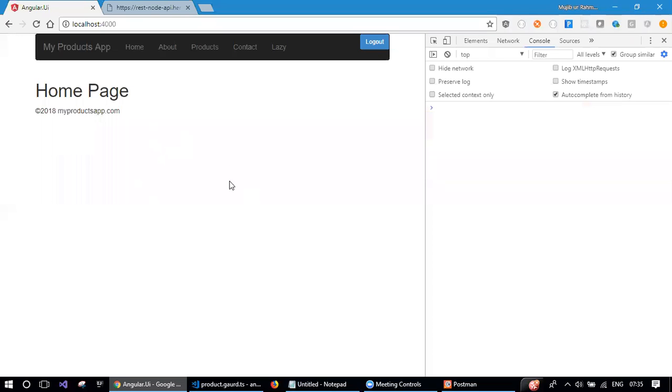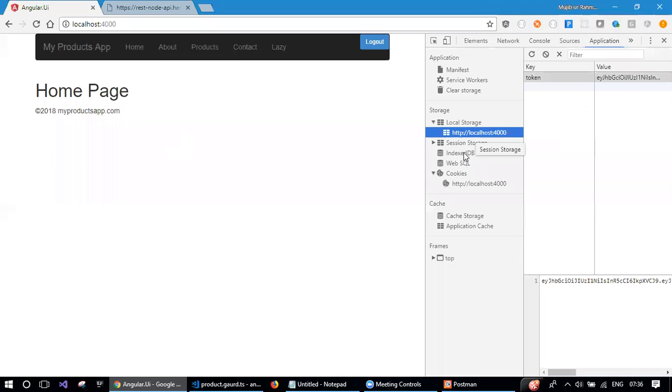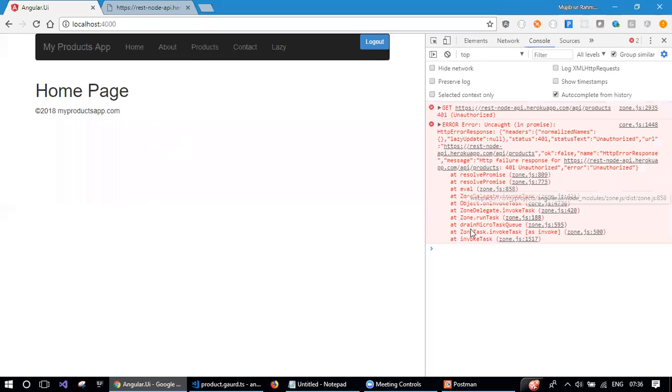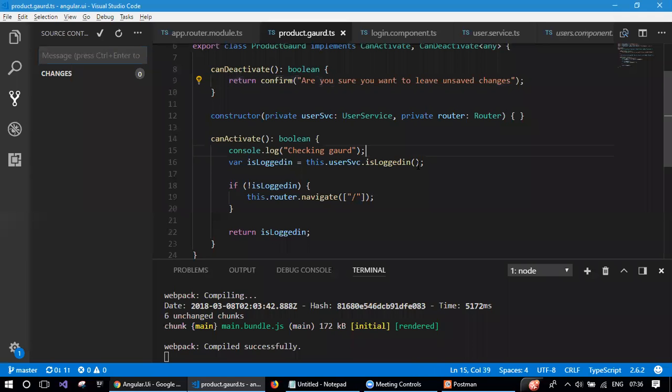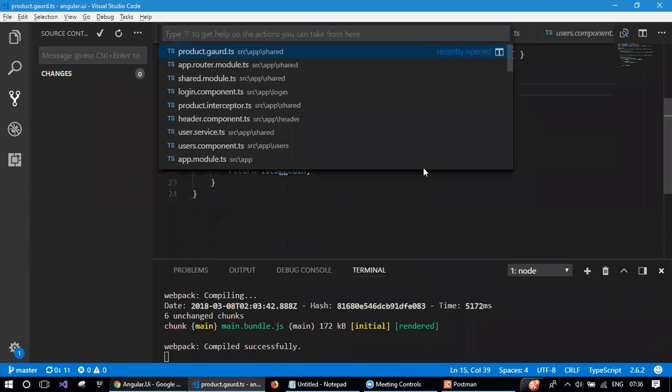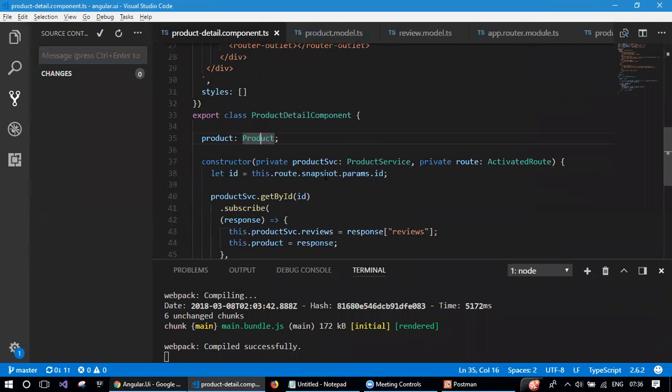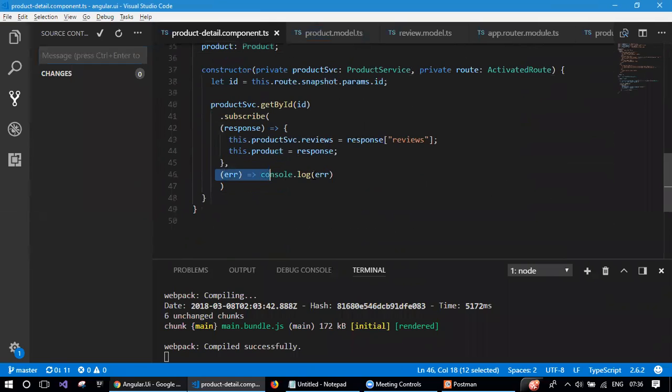This app is doing good, but again, there are a few little quirks here and there. So if I go to application, local storage, and remove this, actually nothing happens here, and the user gets an error message in the console, but nothing else happens. I'm getting this error message just because I'm console logging. If you go to the product detail component or any other component wherever I'm making a web service call, I'm actually doing a console.log of the error.